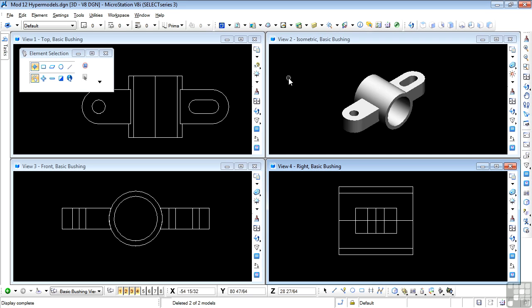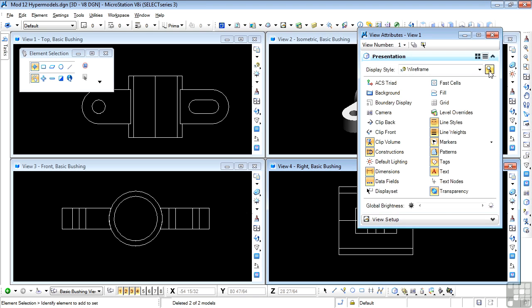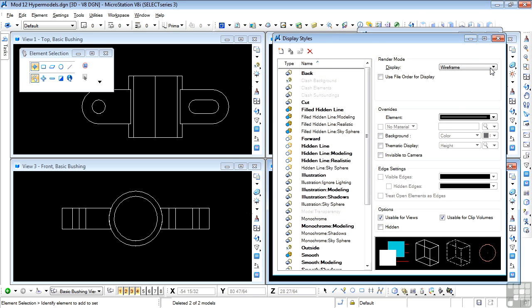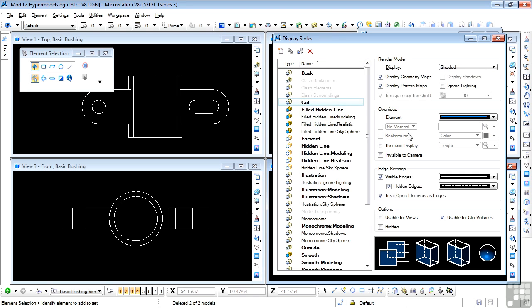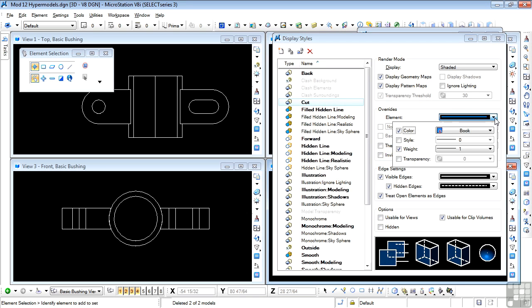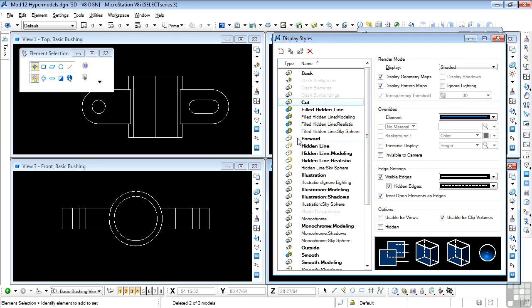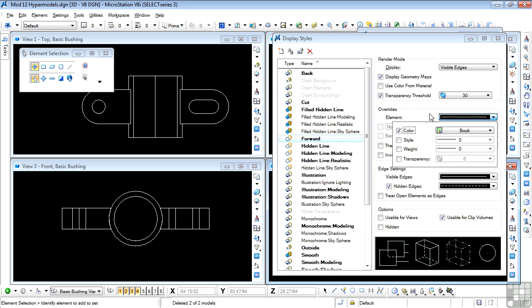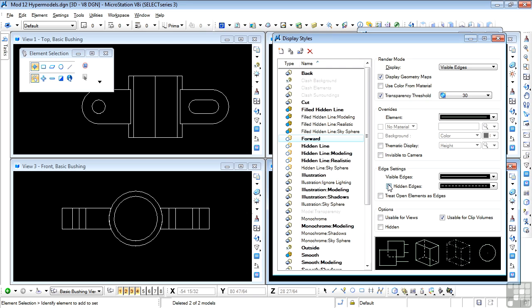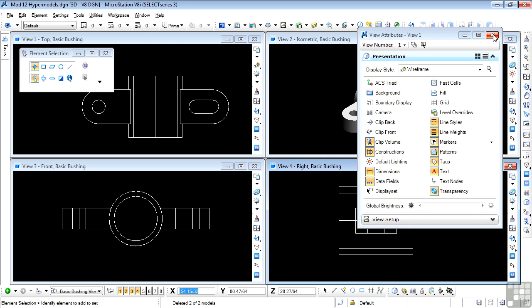Now we're looking at wireframe right now, but wireframe does have some colors attached to it. And if we open up view attributes and look at the settings for that, you'll see that for the cut, I have the same blue that I had previously. And for forward, I have the same green that I had before. And in both cases, hidden edges is on. So I can dismiss that and dismiss that.